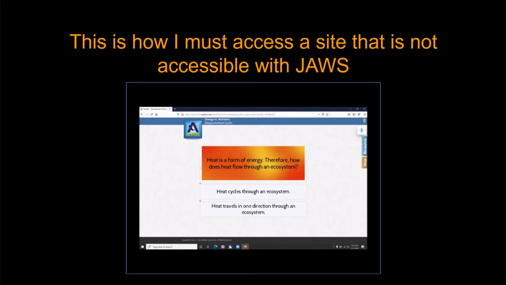So then it'll hopefully have OCR'd those graphics as the answer choices, and we can figure out what they say and then go choose the right answer. A. Heat cycles through an ecosystem. B. Heat travels in one direction through an ecosystem. So A is that it cycles through, and B is that it goes in one direction. And we know that heat goes only in one direction. Once it's gotten to the end, it dissipates in some way or another.